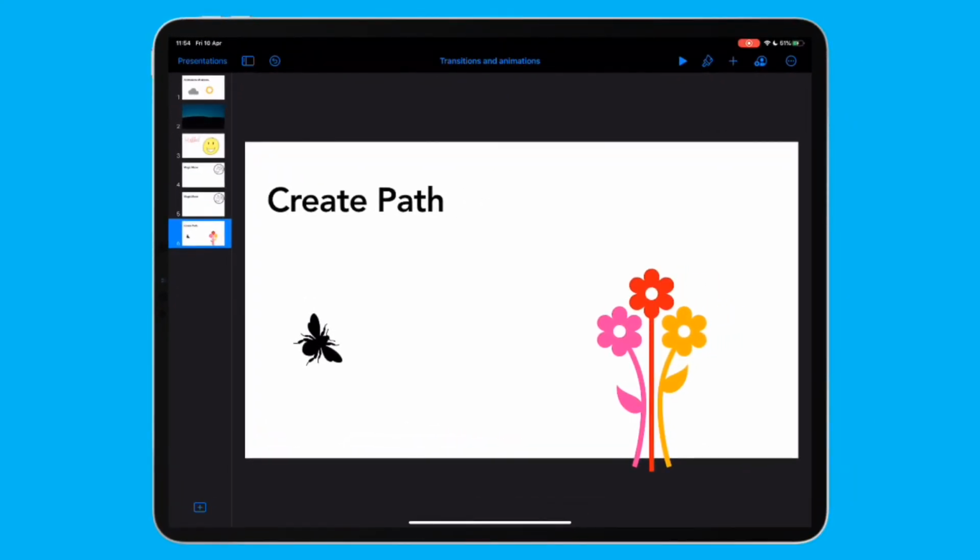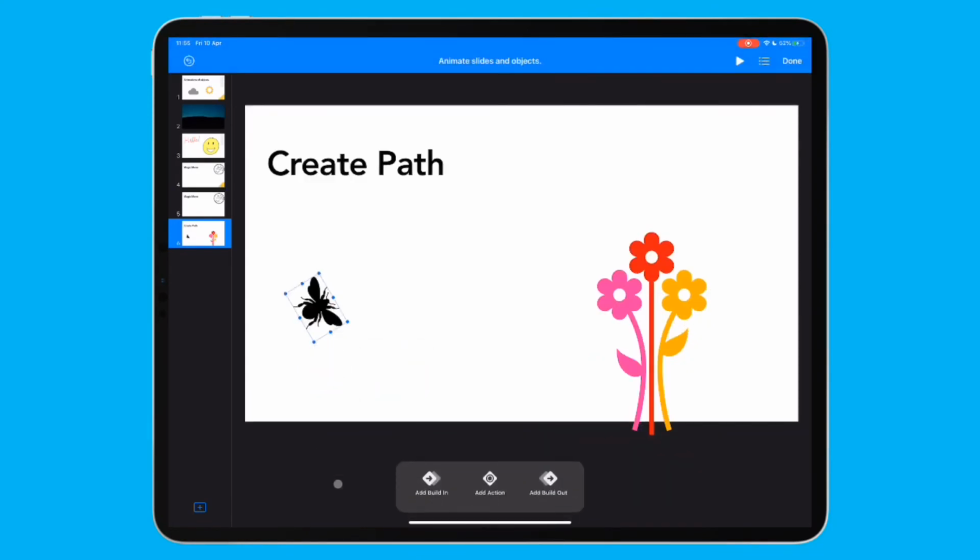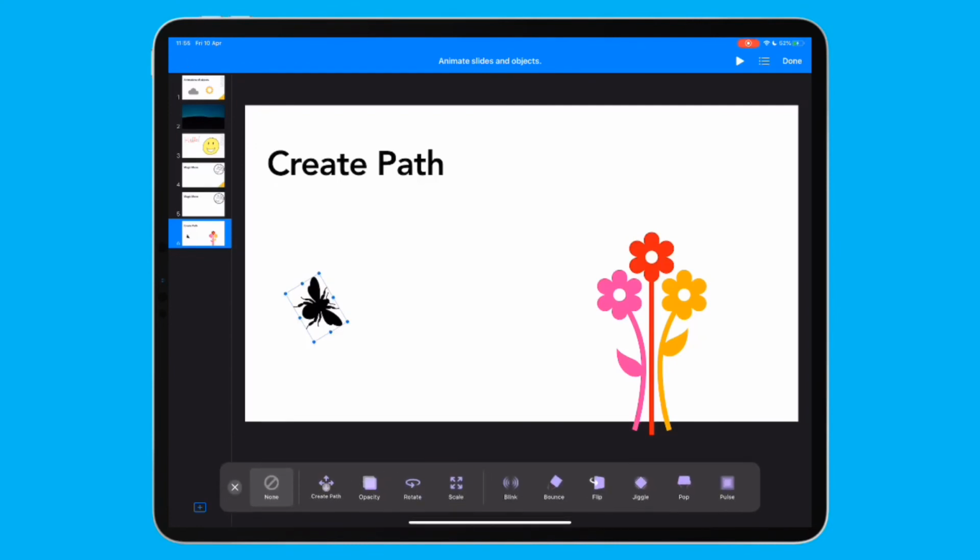Create Path's a great way to animate as well. I think it was introduced when iPadOS 13 came out, or possibly just before, and it allows you to draw a path for your object to basically animate. So I've just put in some flowers and a bee. I've done this before in science to show pollination. I'm just going to long press, I'm going to go to animate, and if you go to add action instead of build in, you get this option to create your own path.